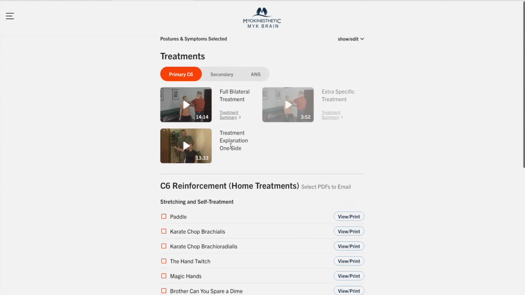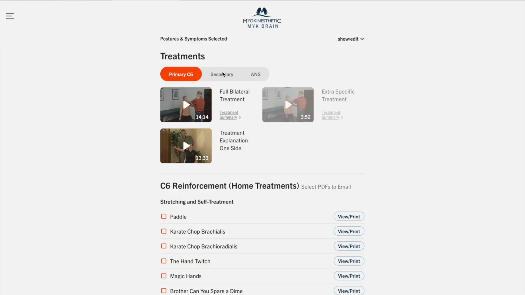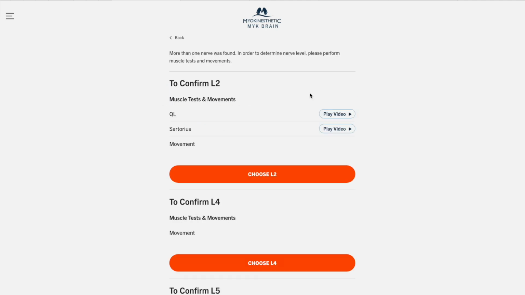So here's the treatment videos. Again, if we want to not watch the video and just do the flip chart, we can get in here and just do the flip chart this way. But we're going to come in, we want to look at the secondary. We want to see what about the lower body? What happened here? And it came to 2 nerves as well.